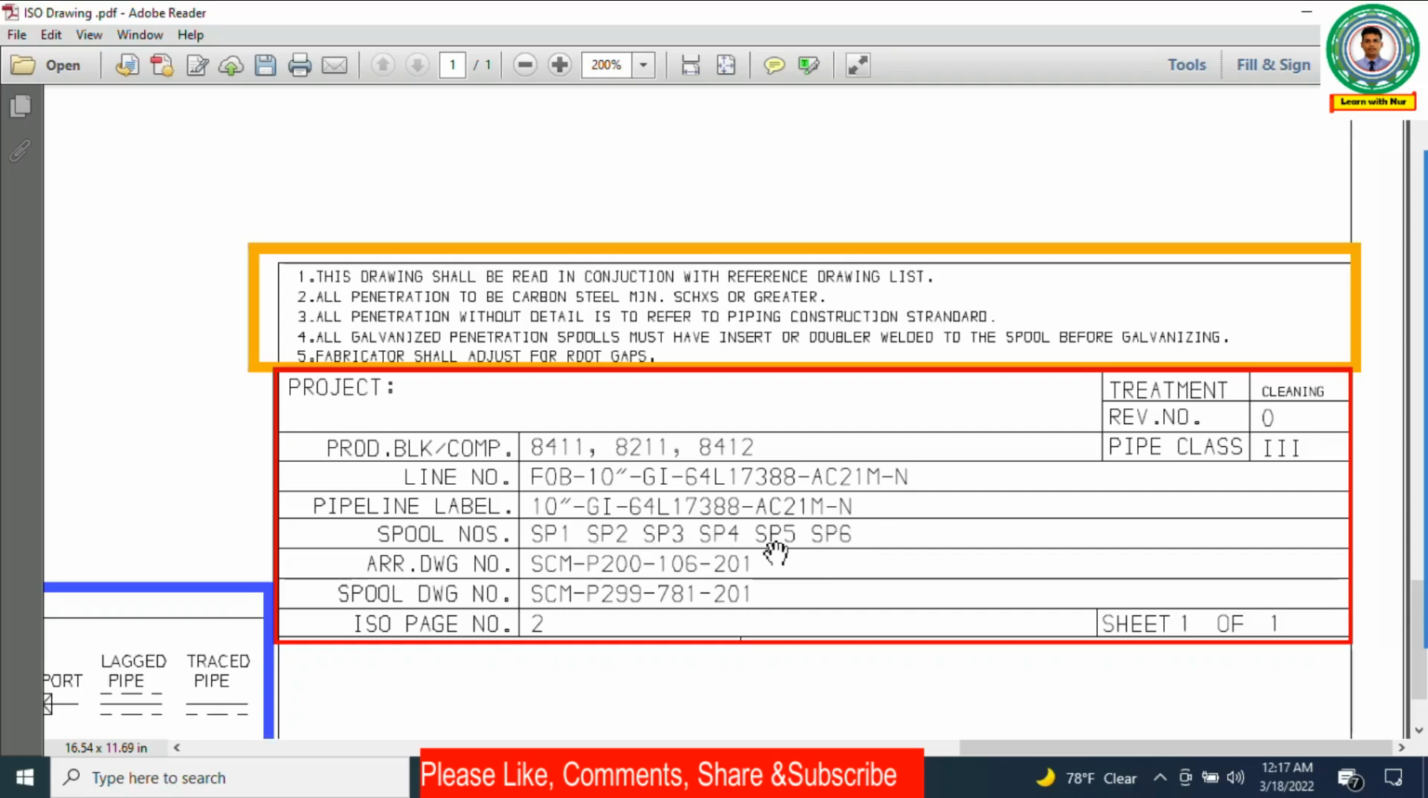At this point I tell you one more thing. Normally we call it both isometric drawing and spool drawing. A spool drawing is one where a single spool is shown on a single page. If many spools are together in one sheet, we call that an iso drawing. But an iso drawing can also be a single spool on a single page.